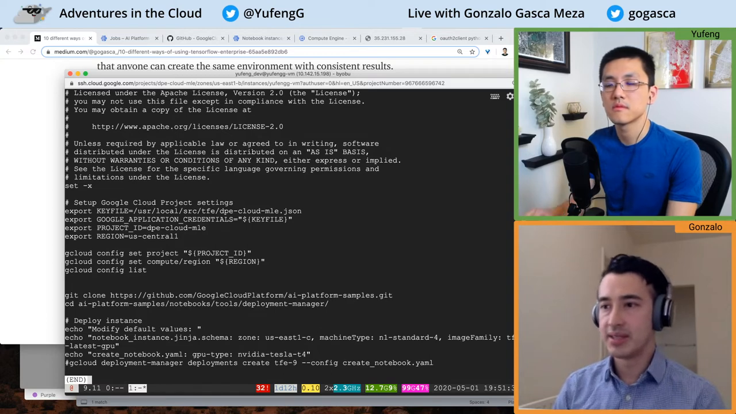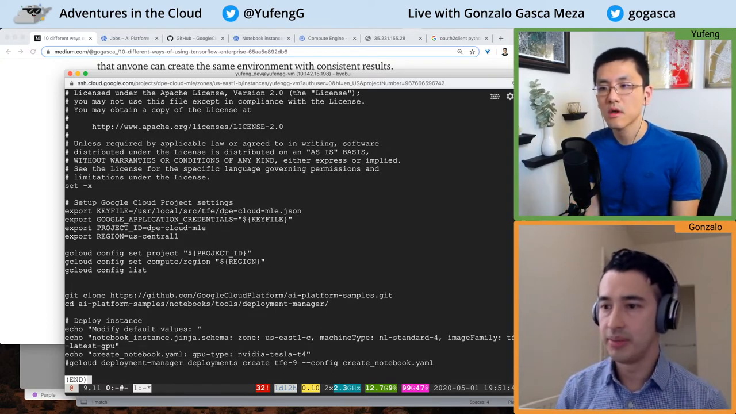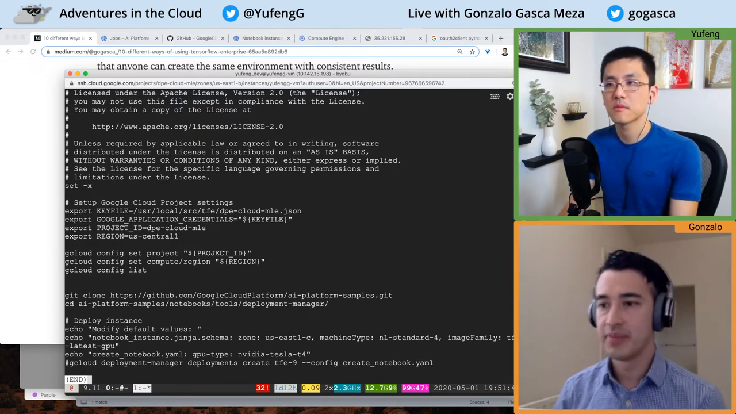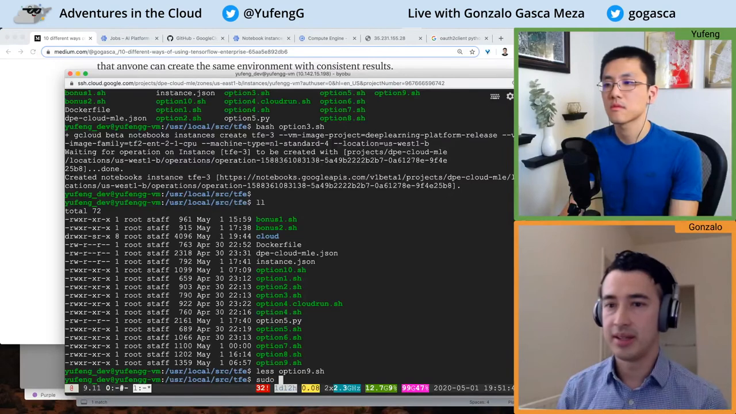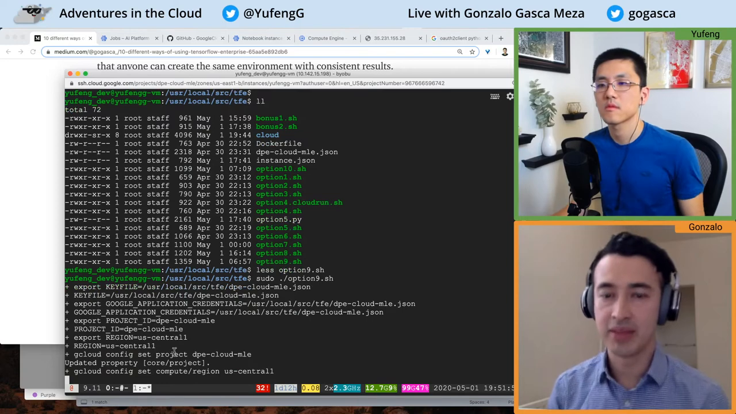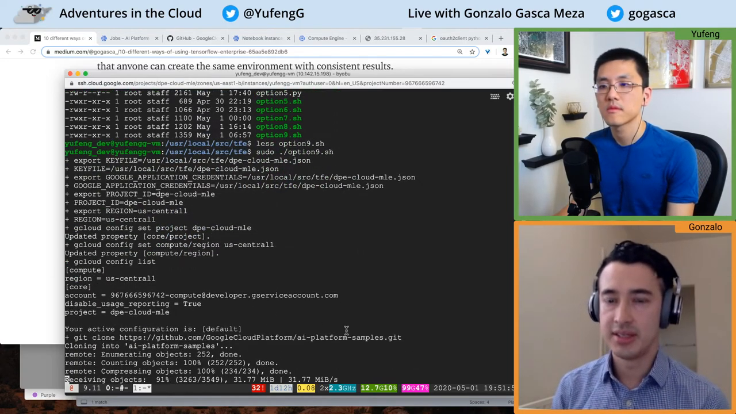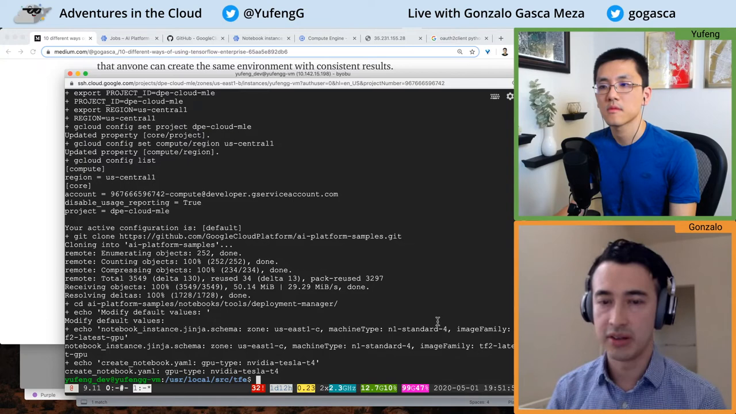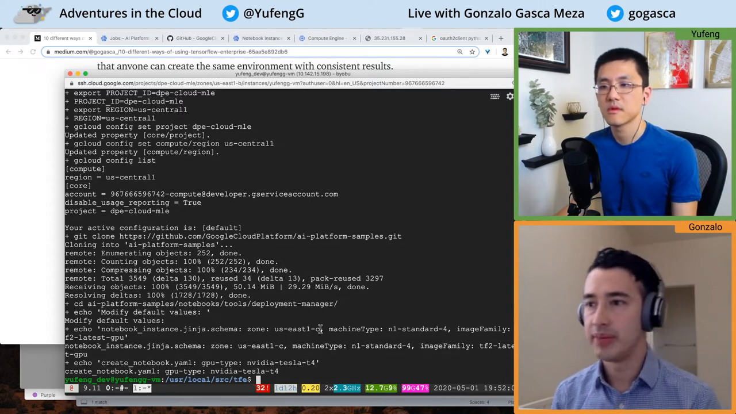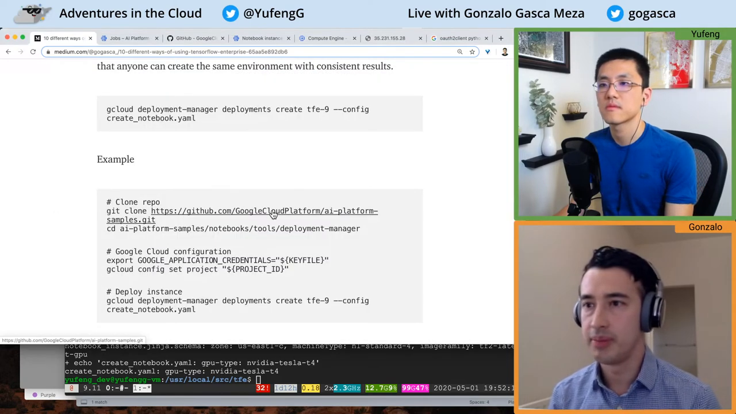In this case, we have an example where we're going to deploy a platform notebook instance, but we define that instance via Jinja templates. If you're familiar with Python web development, Jinja is a language based on Django that was pretty much used for web development. It's like an HTML templating language. So maybe we can go to the repo and show the people the example there.